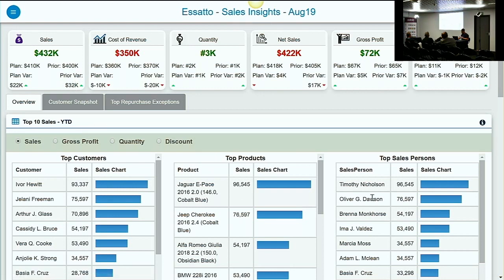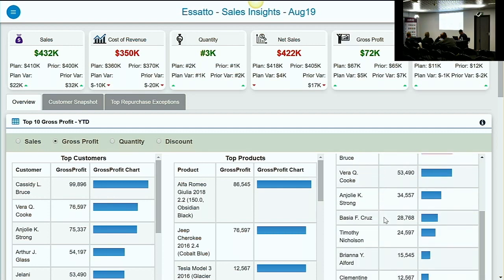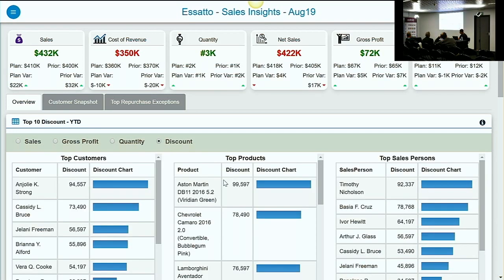You can also look at your top 10 customers, products, and sales reps. So in this example, we can see Timothy's achieved the most for this month in terms of sales. We can have a look at gross profit, which is probably a more important metric. We can see Timothy's not even in the top 5. He's down here. So then we might want to have a look at the discounts that our reps are applying. And we can see that Timothy's given the most discounts, which probably isn't a great thing. So he sold the most, but he's also discounted the most.